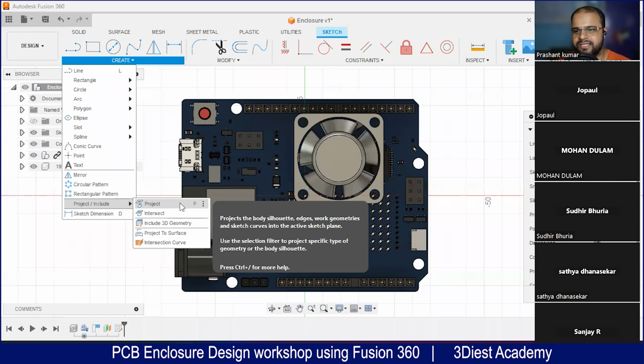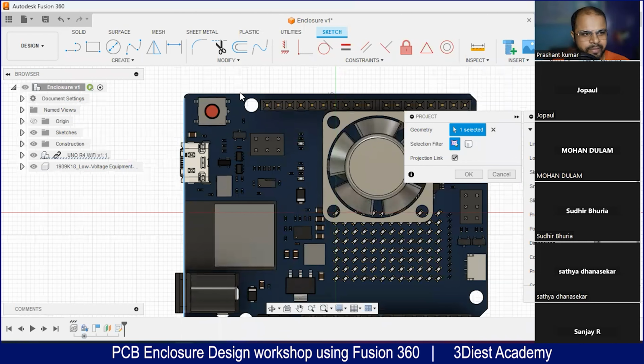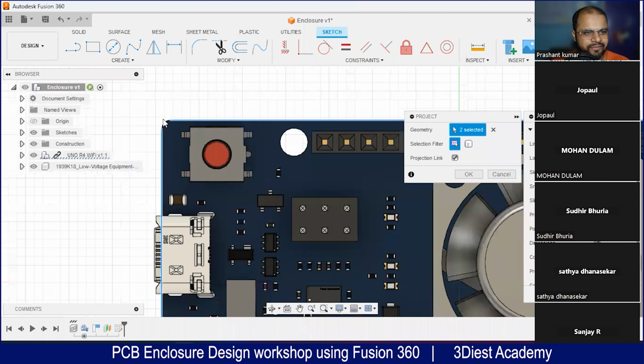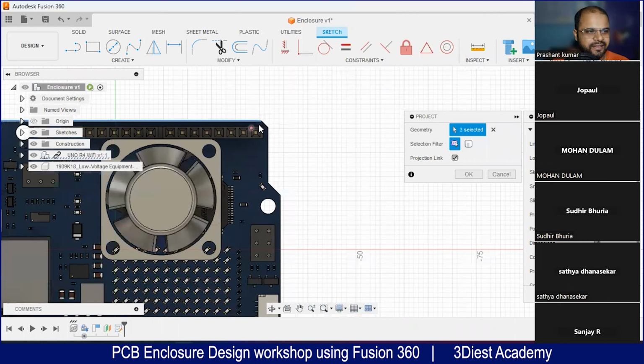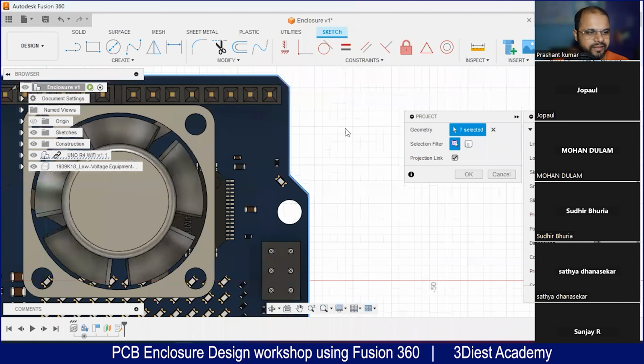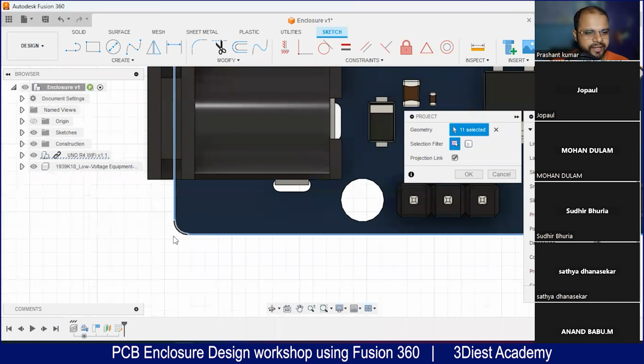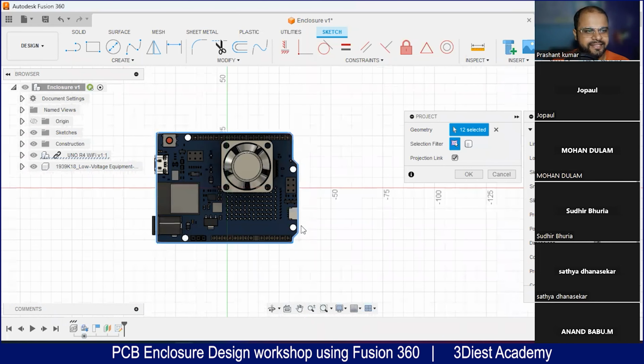So the project tool is like Convert Entities if you are using SolidWorks. It's a similar tool, called the Project tool inside Fusion 360. I will activate that and select the edges of my board. Here you can see I will try to select every edge of my PCB board, so we'll get the exact shape of my board. I have selected all the edges of my board, and I will press OK.